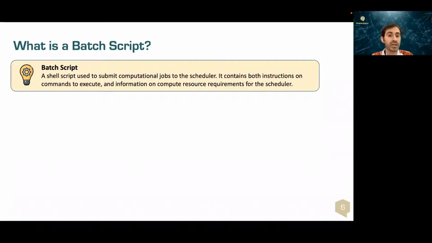So a batch script is a shell script that is set up and used to submit computational jobs to the scheduler. So the special feature of it is that aside from containing typical shell commands and instructions to execute your programs, it also contains additional information on the compute resource requirements that the scheduler needs to be aware of to manage the actual execution.